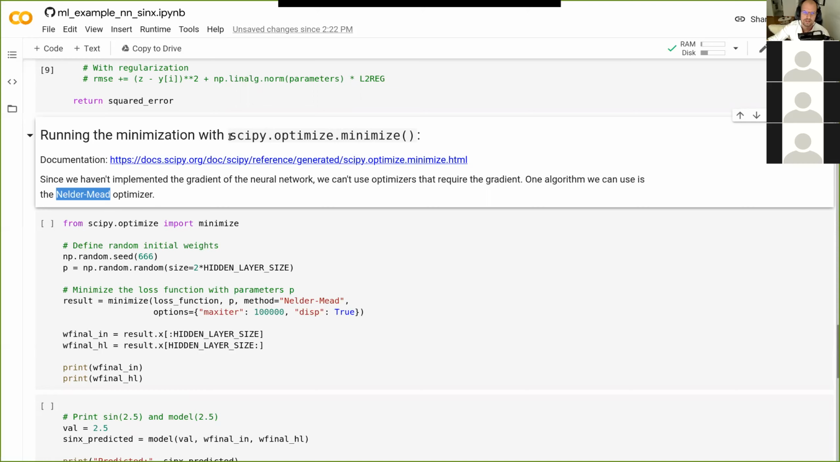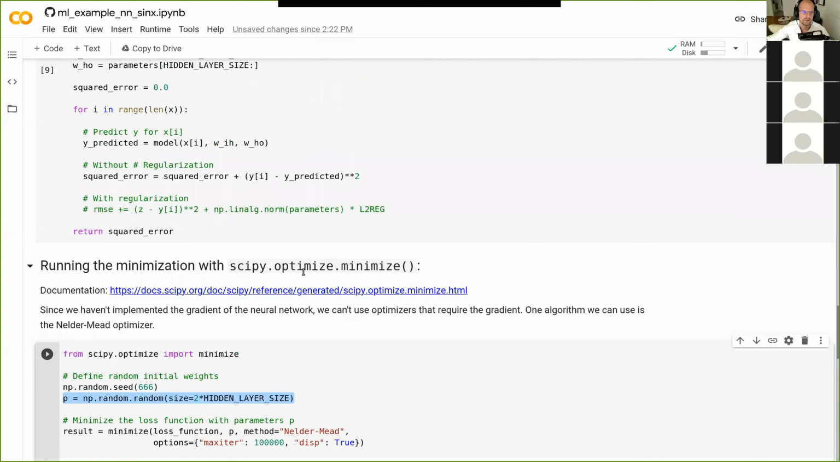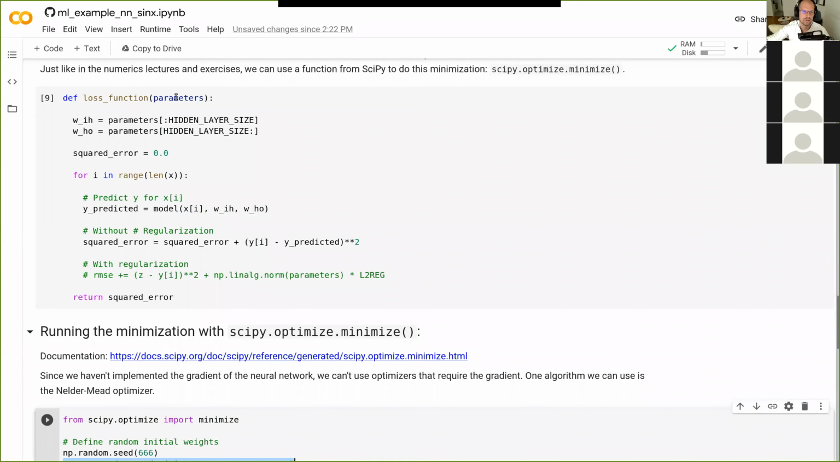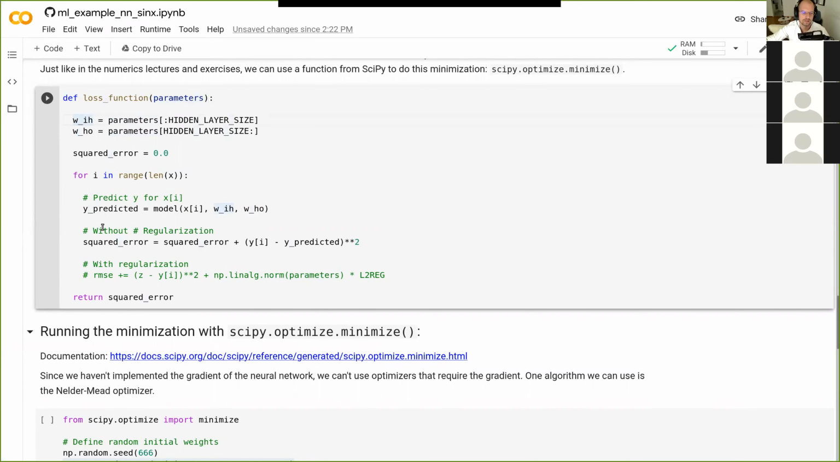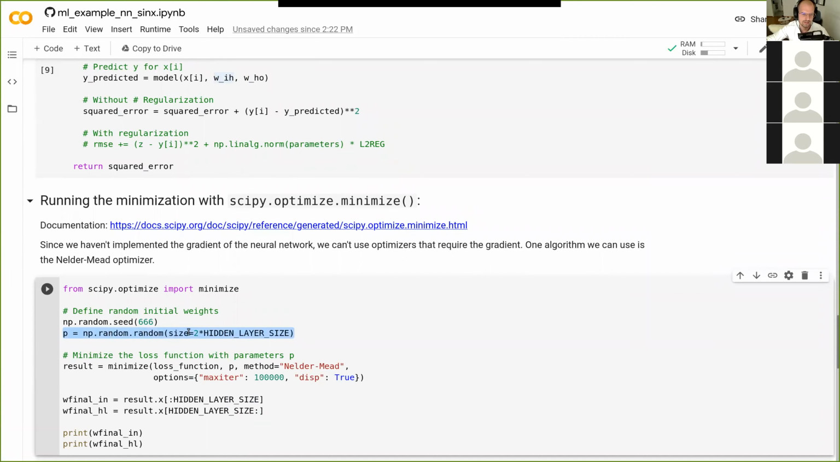And it's implemented in the scipy.optimize.minimize module here. So basically from SciPy.optimize import minimize. And then I set a random seed because I'm going to start from some random weights. And then I generate a vector of random weights. Remember we did this trick where we split the parameters in half just for practical reasons. So the size of my starting random weights is 2 times the hidden layer size, so they each can have half.